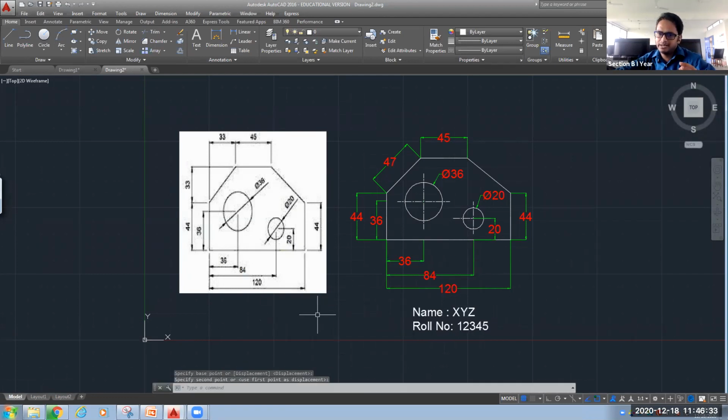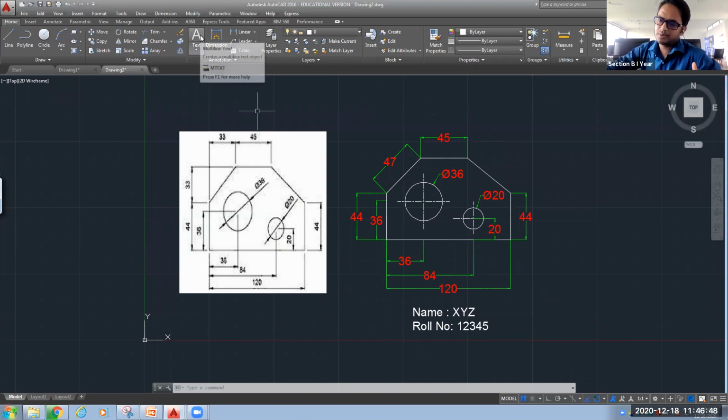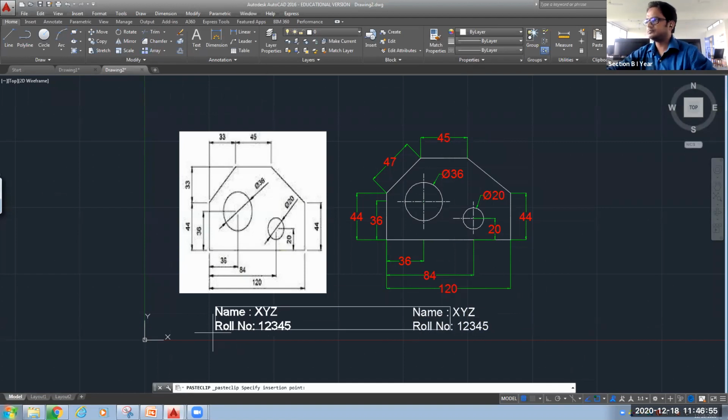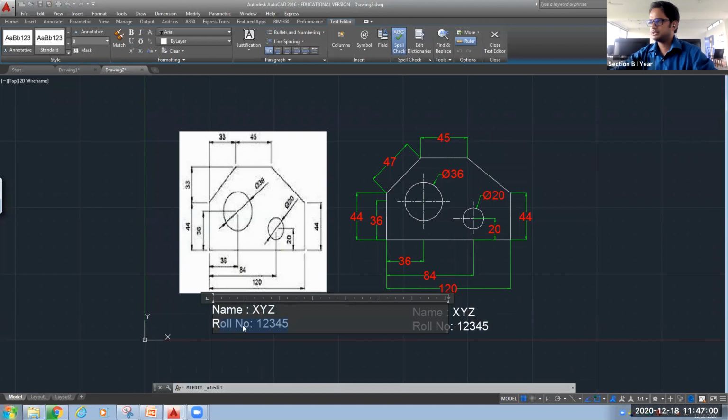So once you have written your name and your roll number, this is our first exercise in 2D drawing. So what I will write for today's session is that this is the first exercise. Either you can go again with your text command and do all those steps, or you can simply copy this and paste it. I need not mention the roll number, so I will edit it and I will write exercise.